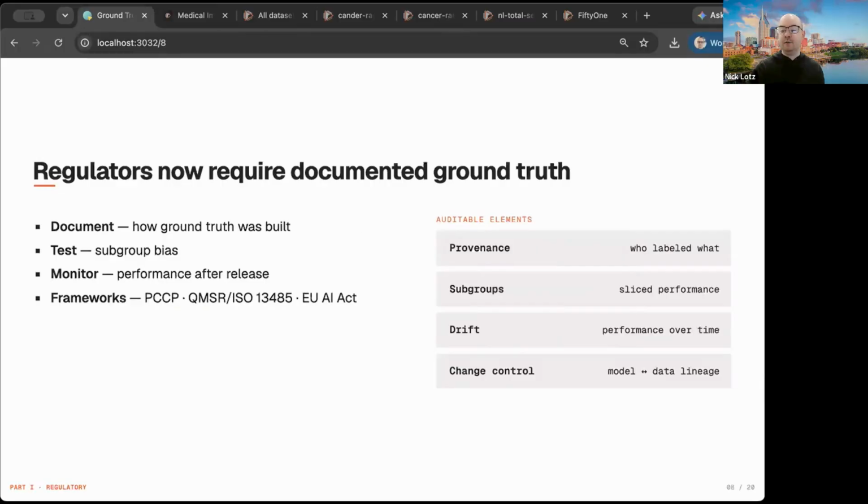And unfortunately, this isn't theoretical. Regulators are starting to pay attention. Increasingly, you're required to document how ground truth was built, because you need to test for bias across patients and patient subgroups. There are frameworks from the FDA that require that, as well as the EU, frameworks that put medical AI in a higher risk tier. So, you can't ignore this problem.